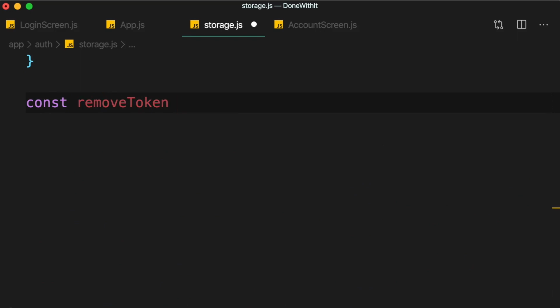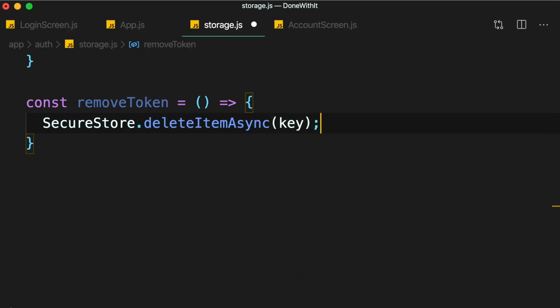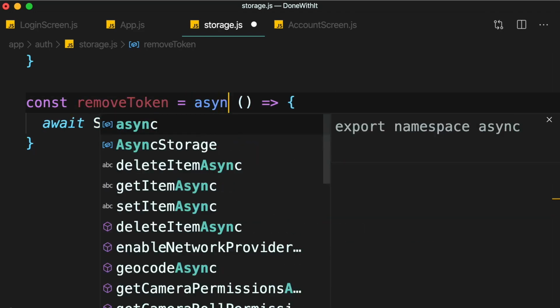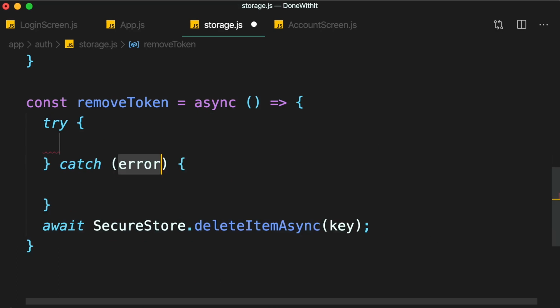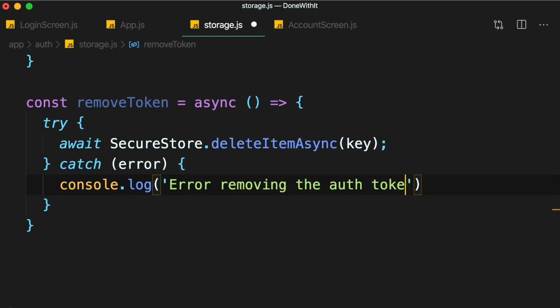Remove token. We're going to use this when the user logs out. At that point, we should remove their authentication token from the secure store. So this is a function. Here we call secureStore.deleteItemAsync. We pass the key, await the call, and make this async. And finally, handle the errors. So here we say error removing the auth token. As I told you before, in a real production app, instead of logging to the console, we should use a logging service so we can monitor these errors. We'll talk about this in the future.